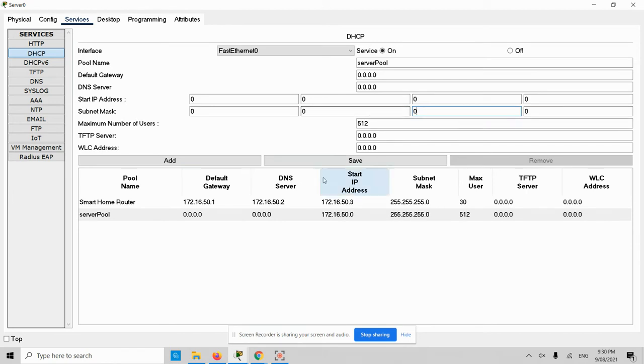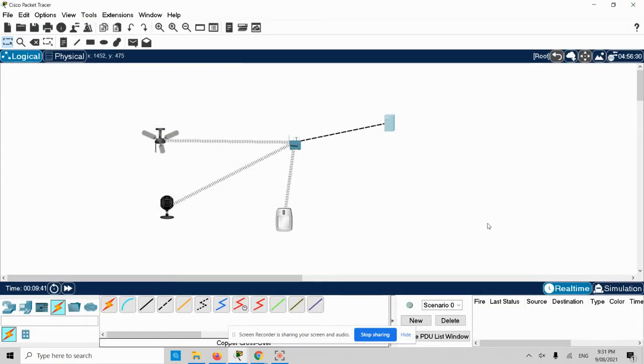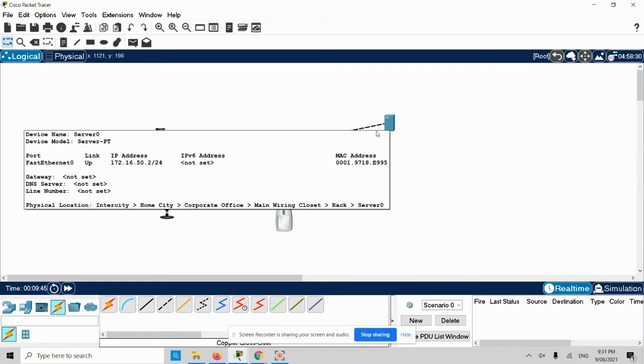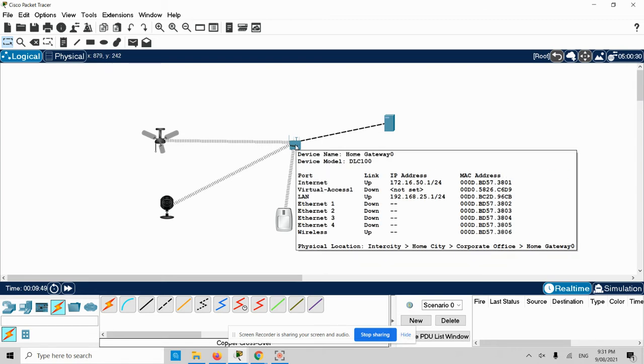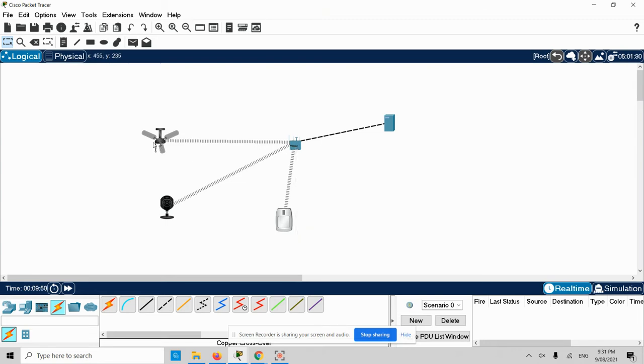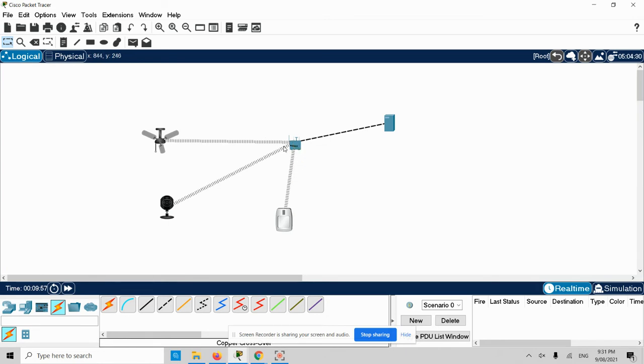Save it, because maybe it will interrupt with your home router DHCP. Alright, my DHCP server is here, this one, and my home router is here. So as you can see, because it is a home router, there are no wireless security systems at the moment, so it automatically connects.